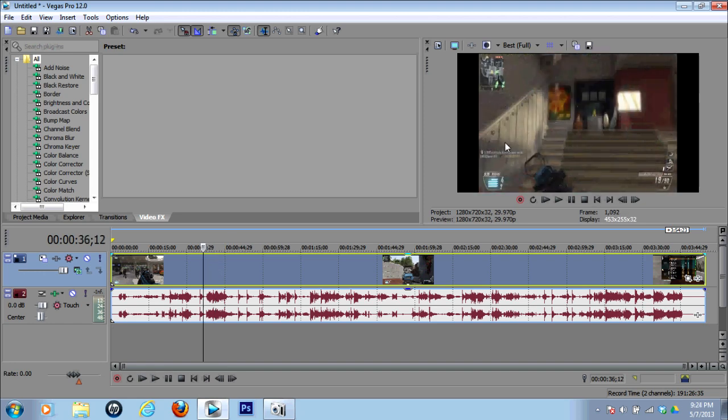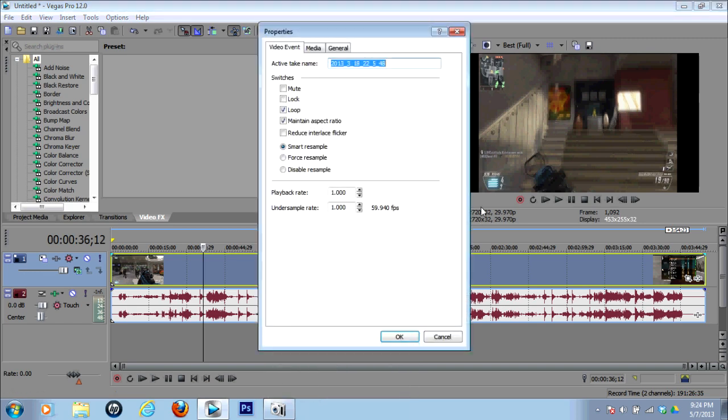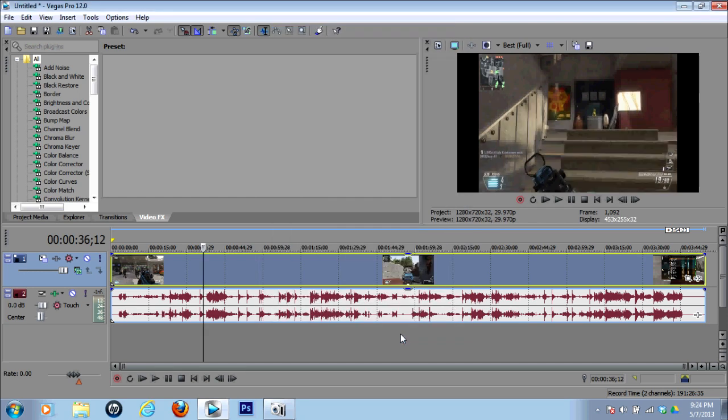Okay, right there. You see all that motion blur? This is going to be how to get rid of it. What you're going to do is come right here, right click, and go down to properties. You can actually watch as I do it. This is the part that does it right here: smart resample, force resample, and disable resample. You want to disable the resample. So there you go. All the motion blur is gone. Fuzziness.